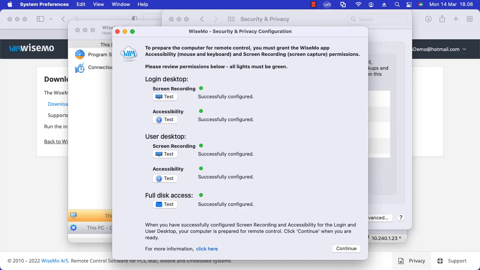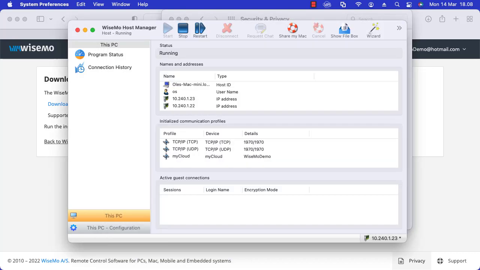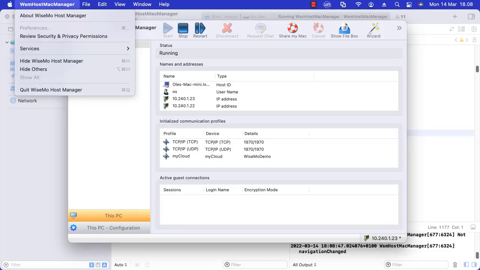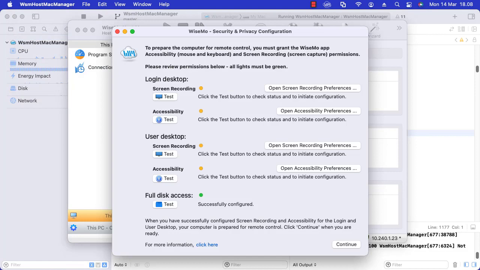Click Test. That was it. Everything is green. Click Continue. If you would like to review this dialog later, click the WiseMo Host Manager menu and select Review Security and Privacy Permissions.